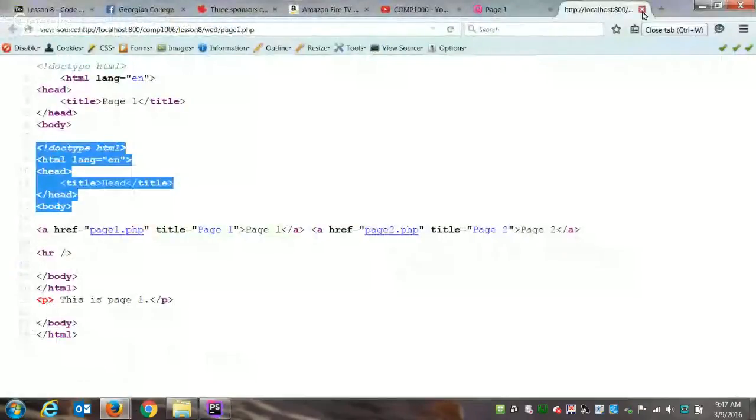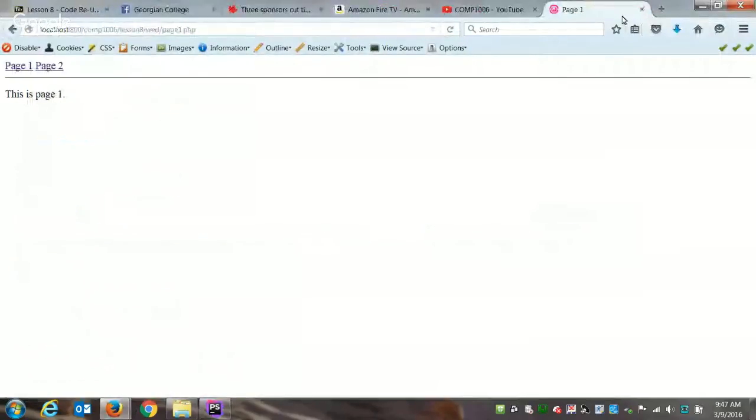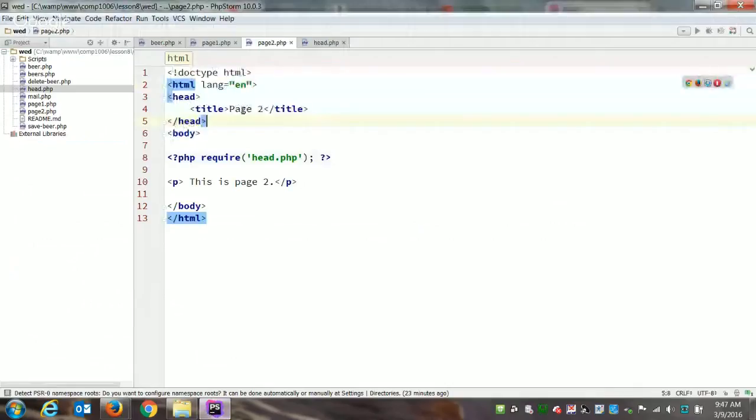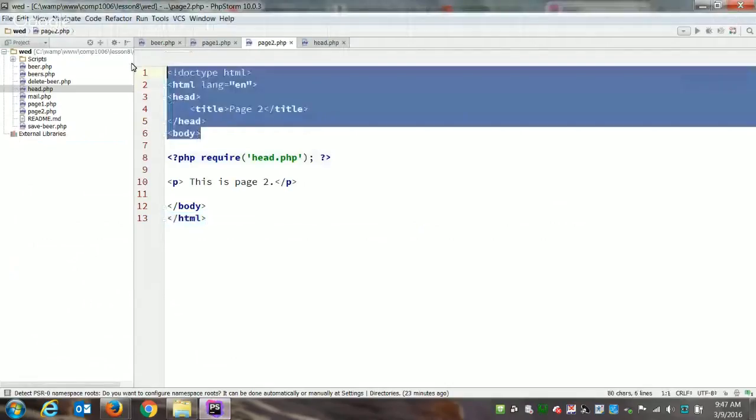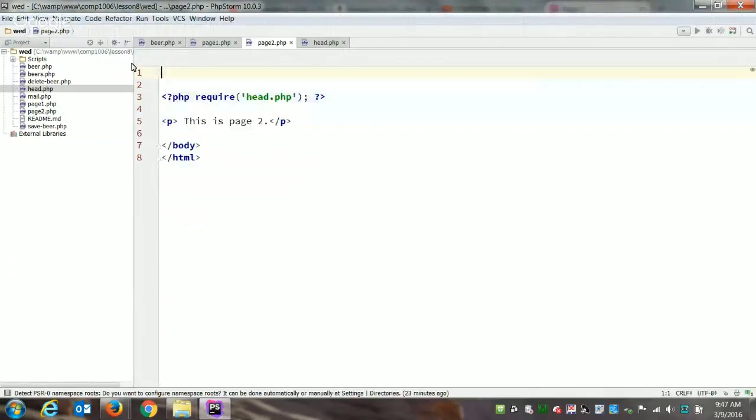And in fact, by putting it in the head, we are going to see there is going to be one little problem. Okay? Notice my page titles here. They say page 1 and page 2, which is good. Every page should have a descriptive title. If we take this stuff out, the title tag is going to be gone. Right? We'll try that. So I'm going to go to page 2.